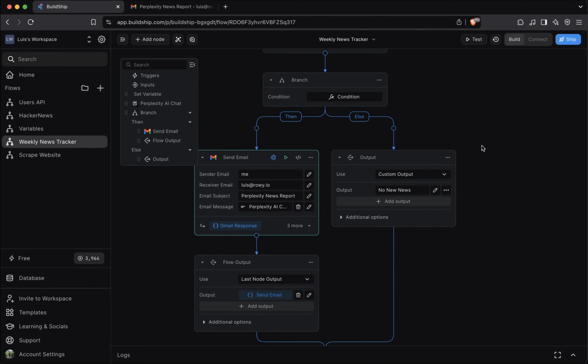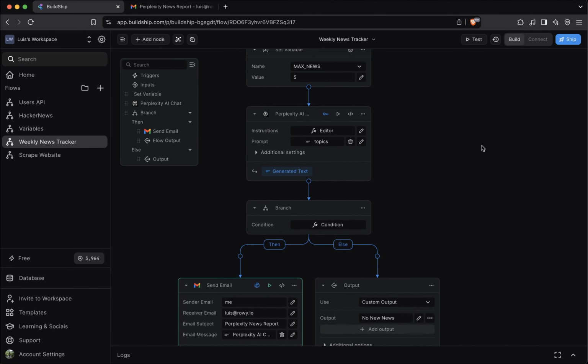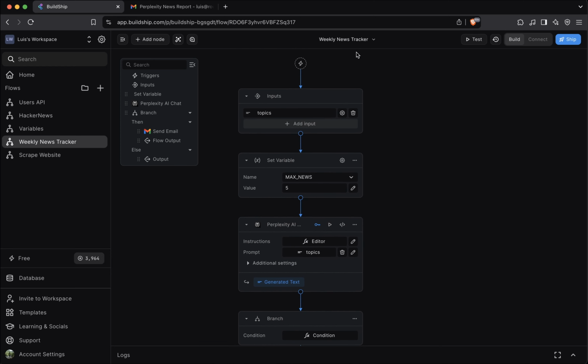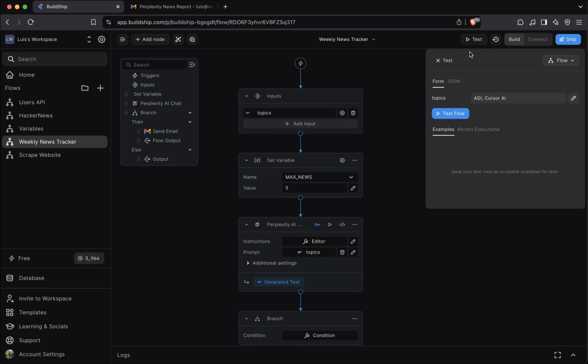And since we're talking about testing your entire BuildShip workflow, now is the perfect time for us to test that our weekly news tracker workflow is working from start to end. To test our workflow, we'll just use the familiar test button at the top right corner. This brings up the test panel.